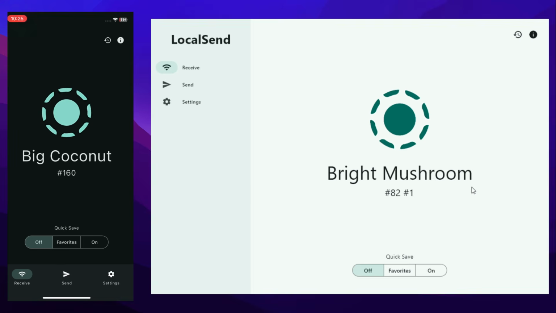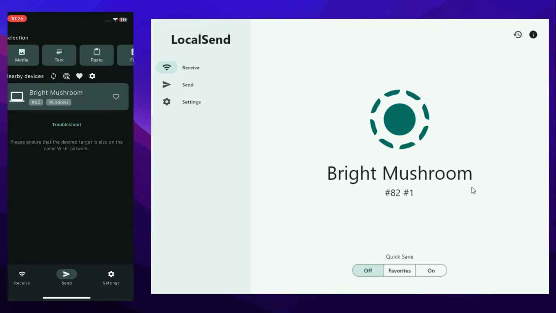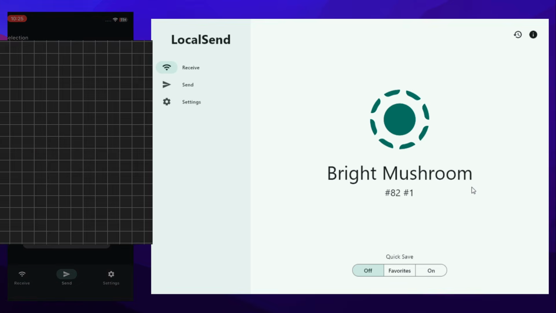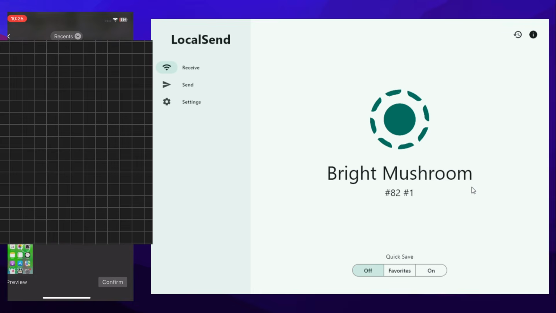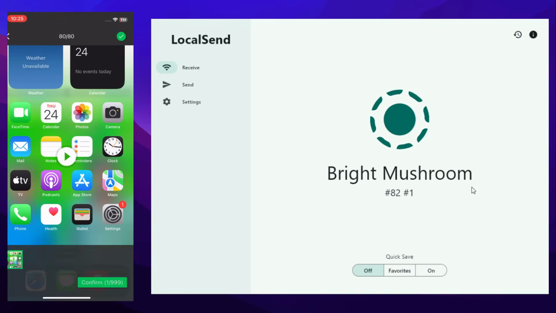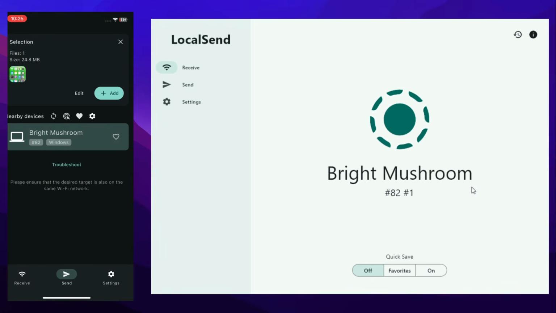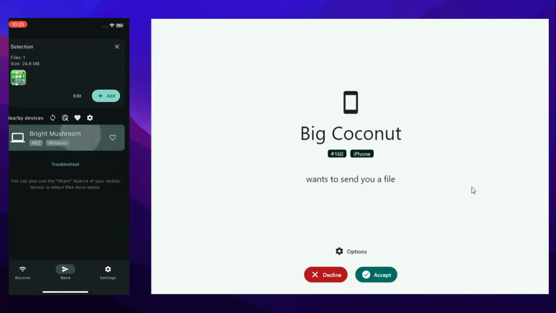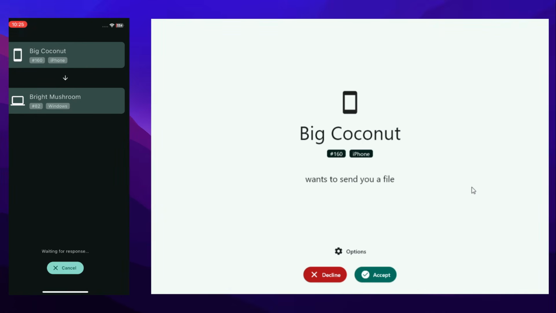I just tap the send option on my phone and select that file. As soon as I select them, whatever available devices are connected with the LocalSend application will start showing up. For example, on my phone I saw Bright Mushroom, which is my PC. I will click on it. A pop-up will come on my PC. Give me permission by clicking accept.